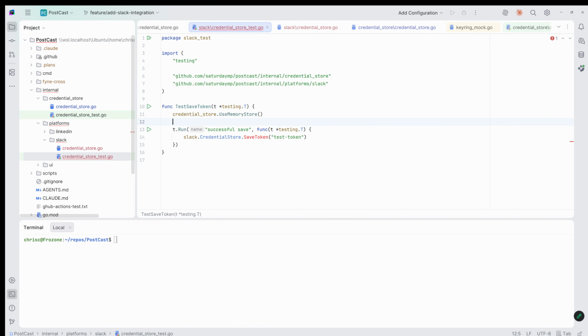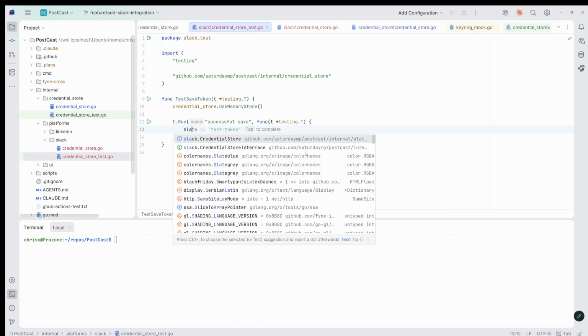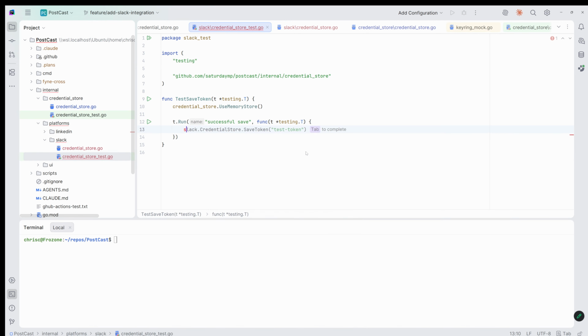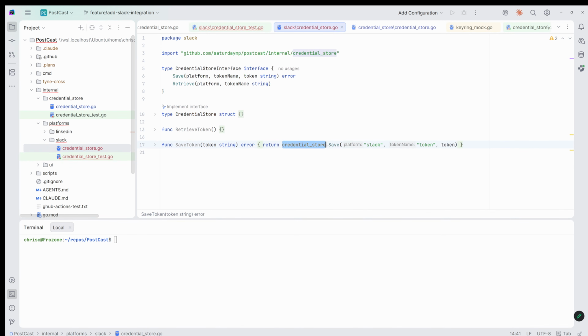Okay, so we use the memory store, and then we save the token. What options do we have for save token here? In this case, it's just Slack save token. Oh yeah, we just take the one, just the token, that's it. Right, because then we use Slack. We use the token name of token. Okay.